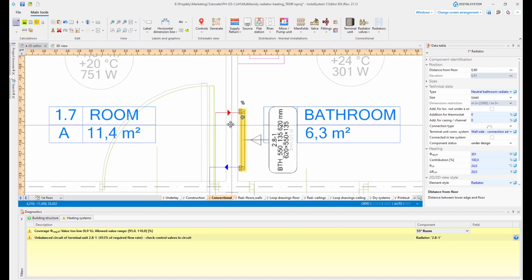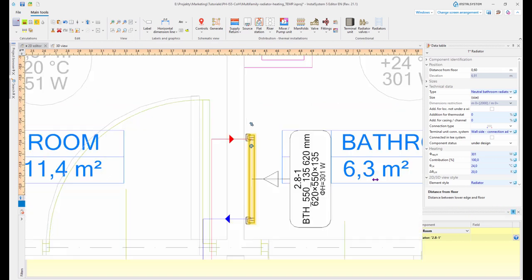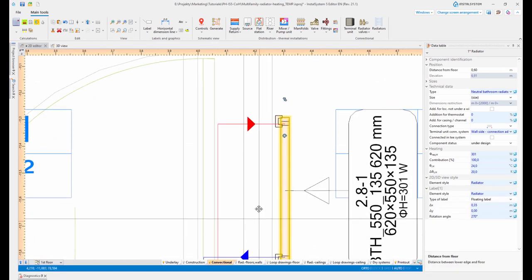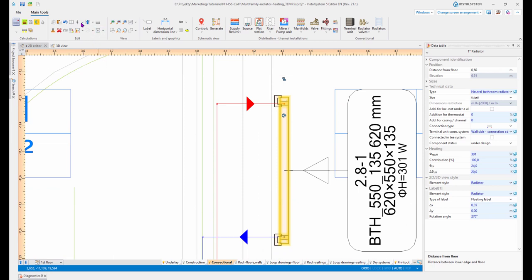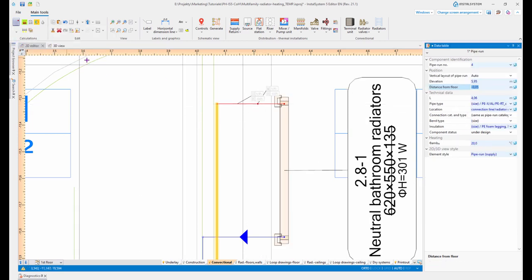How to do it? First, I need to divide the sections using this icon and this point. I will put it on a supply pipe and then also on the return pipe.